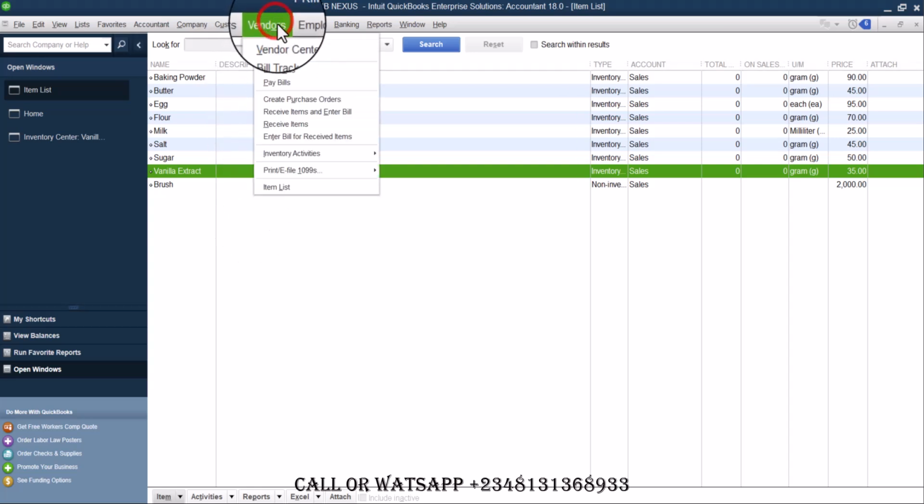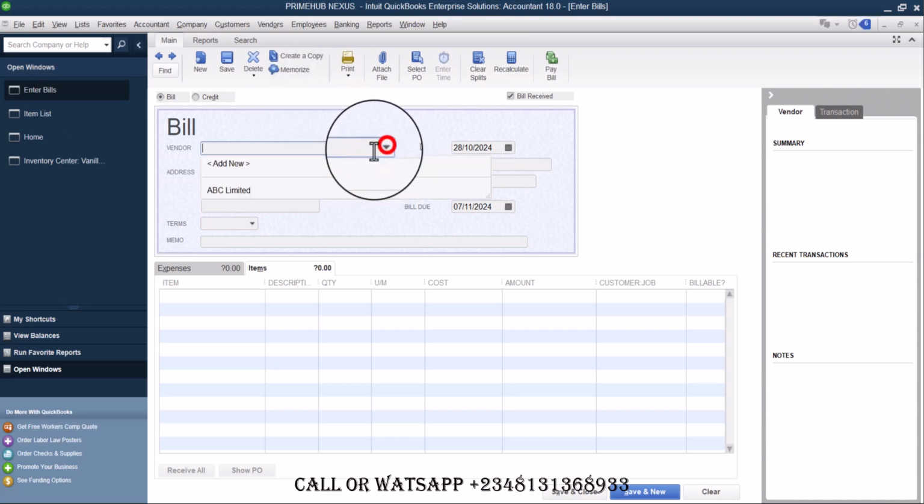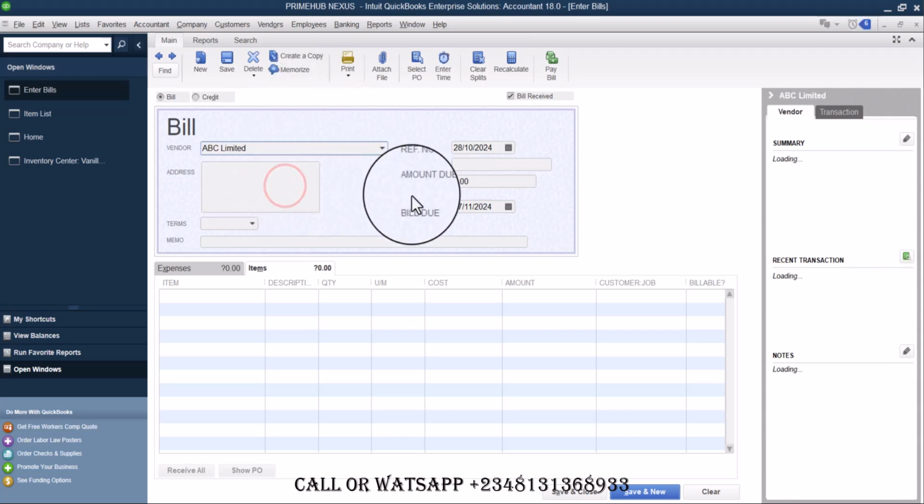So I'm going to go to vendor. I don't have any money in my bank account, so I'll just go to vendor and enter bill. If you enter bill in QuickBooks, you are buying on credit. So let's buy on credit from a vendor we have, ABC Limited.